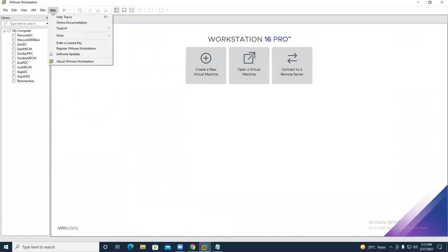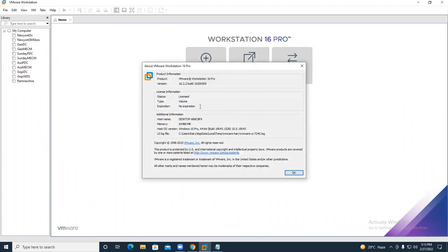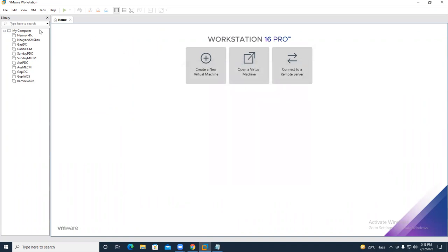Okay, this is VMware Workstation version 16.2. Here are all the running batches: morning batch, evening batch, US batch, Indian batches.